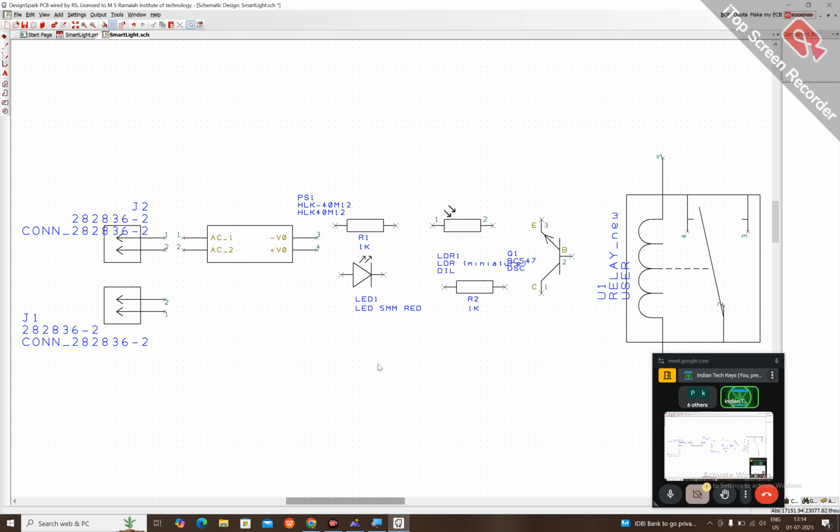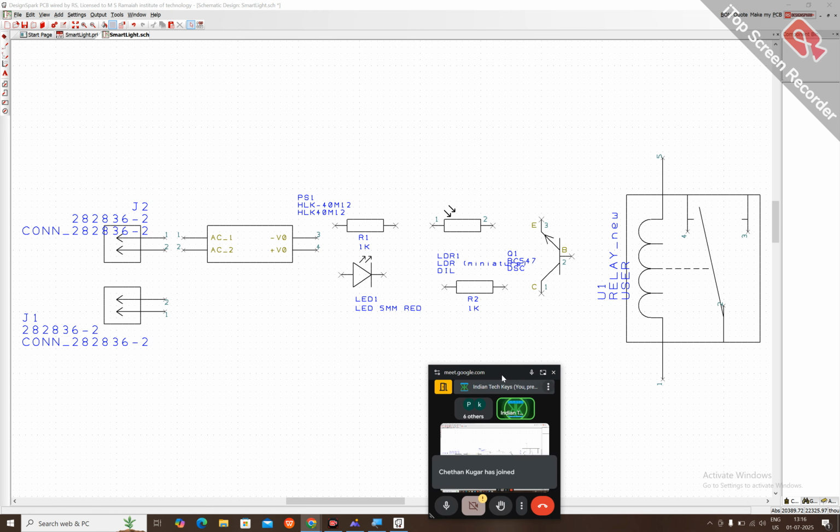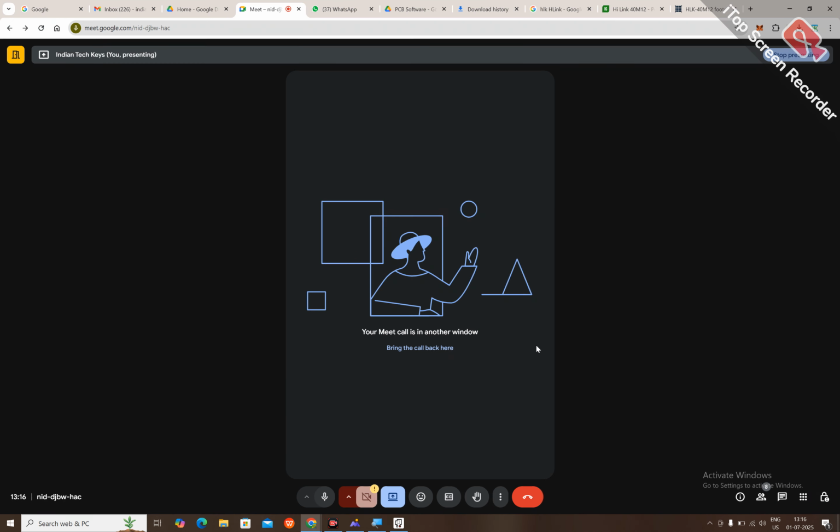So all of you reach this stage and let me know. Yes, are you at this stage now? All the components you collected? Yes, anybody is lagging?